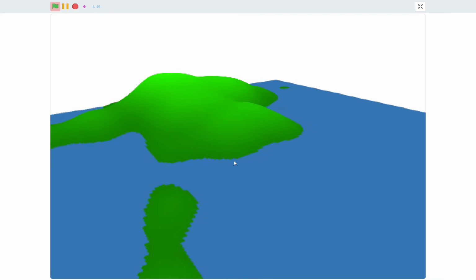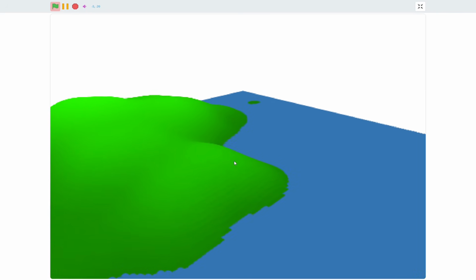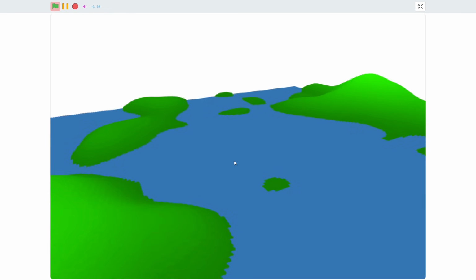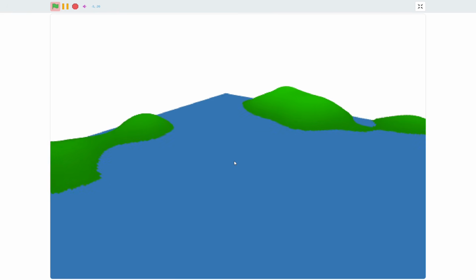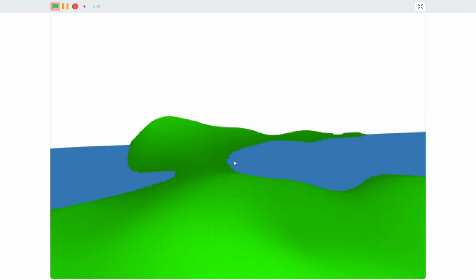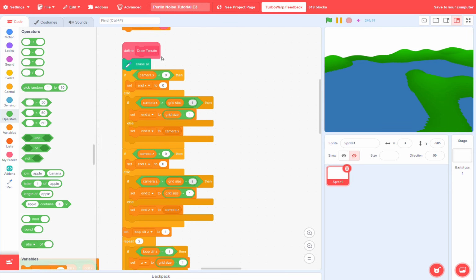So if we run this now and try moving off this way. And yep, there we go, we have new chunks getting generated. And the old ones get unloaded. This is awesome. Now we can do a little bit of cleanup in our draw terrain block.